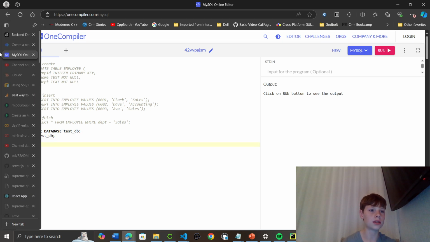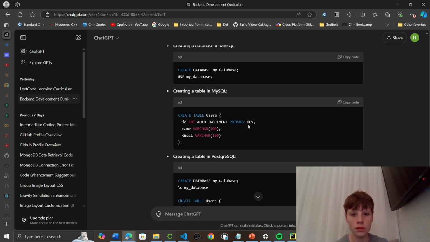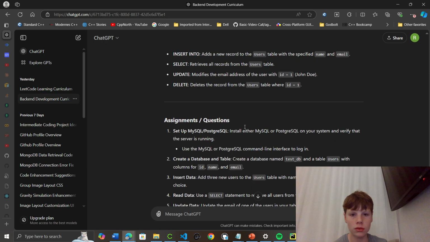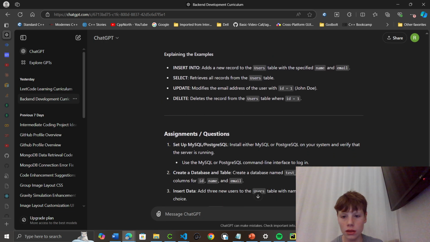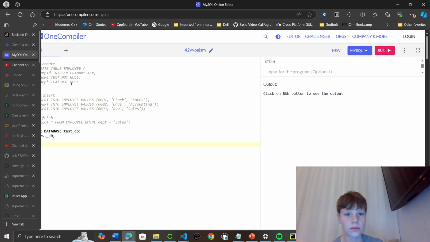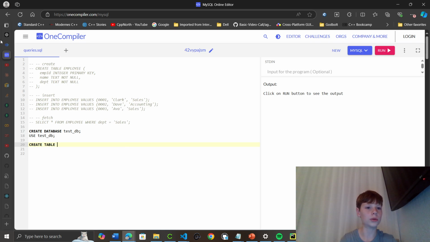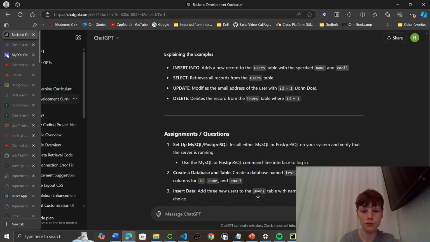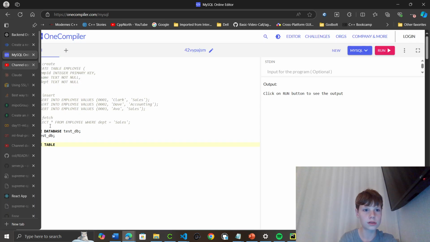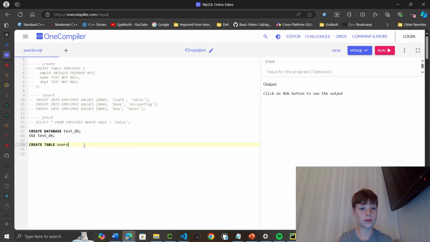Okay, after we've created the database, what's our next assignment? Pretty sure it's to create a table. Yeah, create a table. So create table. What should we call it? What are we making it for? Users. Okay. Assume no capitals then, as that is the common thing with SQL, a lot of capitals.